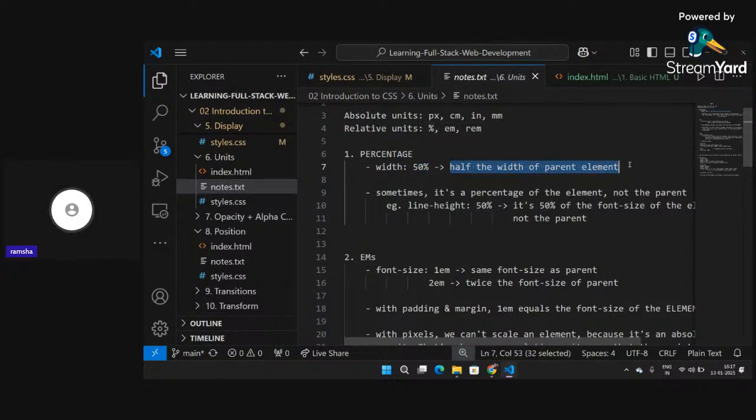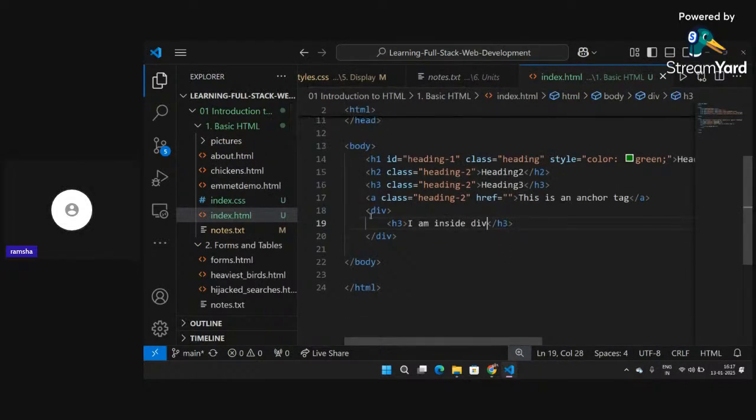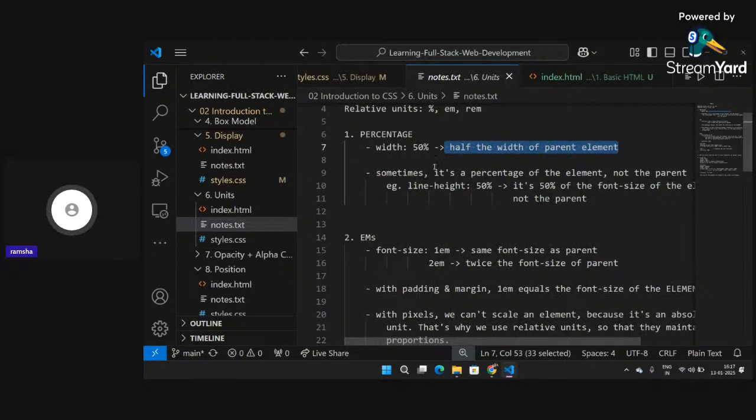Okay, now if your width percentage is 50%, for example, then it will cover half of your parent element, right? So I also told you what is the parent child element. Suppose you have h3 inside the div, then your div will be the parent of h3 and h3 will be the child. So that's what I am referring to here, that this percentage of 50% will cover half the width of the parent element. Okay, so sometimes it's percentage of an element, not the parent. So where is this case, like percentage of the element, not the parent?